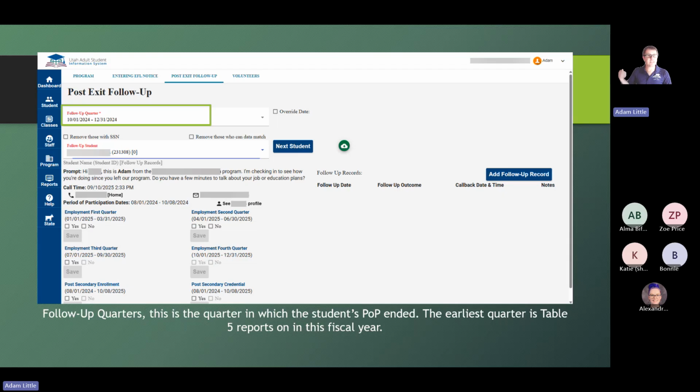You'll just need to select the ones. I recommend selecting your oldest quarters first, your oldest 6 quarters, as those are the ones that we are targeting for Table 5 for this program year.